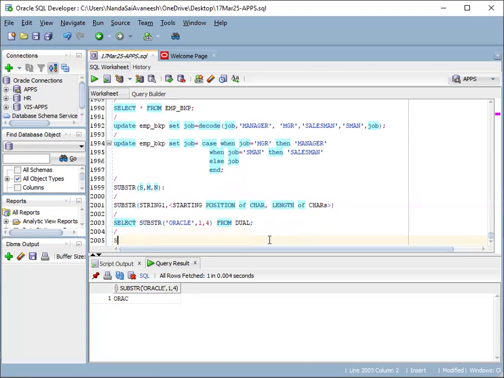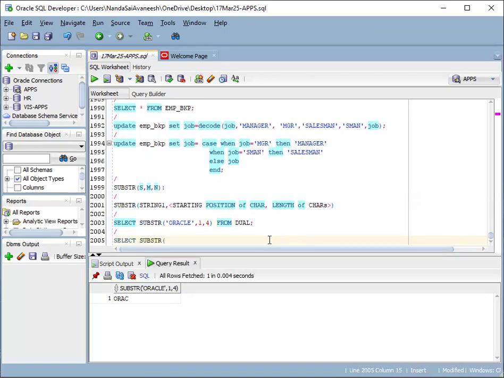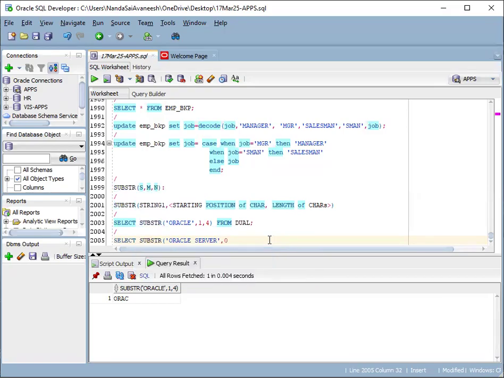Same way, suppose we take one more string. Select substring of Oracle server from dual. So from this string, suppose if I mention 0, 1, what will happen? 0 means it will go to the starting position only, so from there 1 character. If you mention 0 also, it is going to take the entire string.